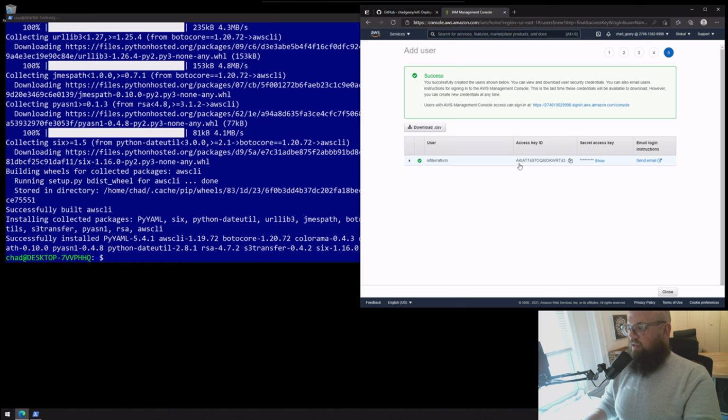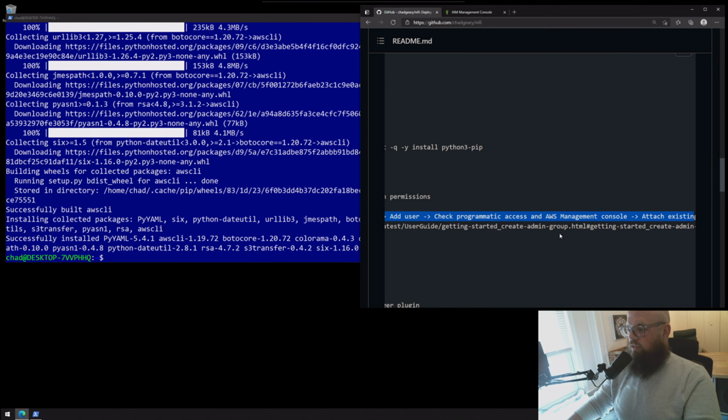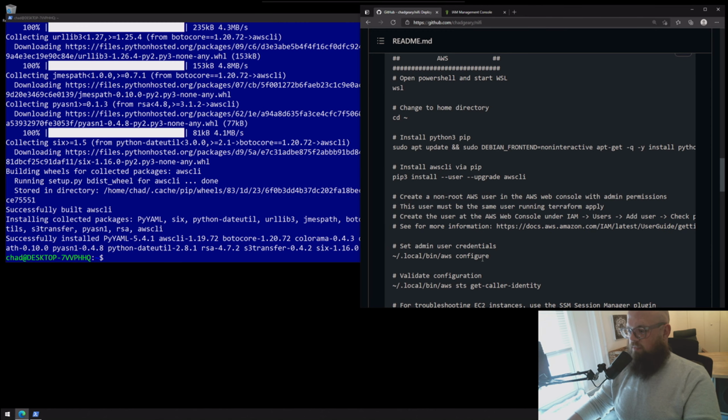Now this key and secret, normally you wouldn't show those, but for this tutorial, I'll show it, and I'm going to copy it into PowerShell, and all these resources are going to be destroyed when I'm done with the tutorial. But normally you would keep this safe and secure and not expose it. So before I close that window, let's go back to the instructions.